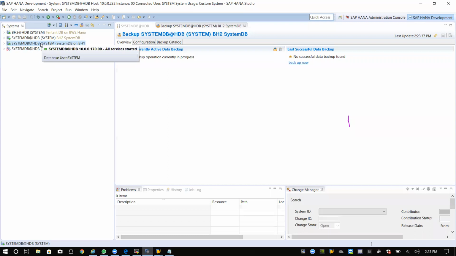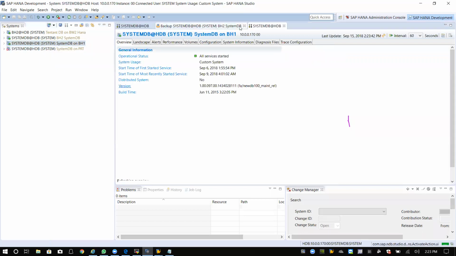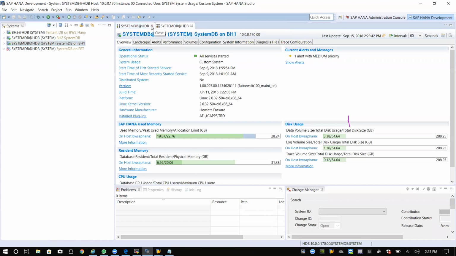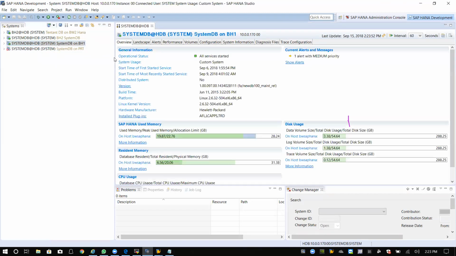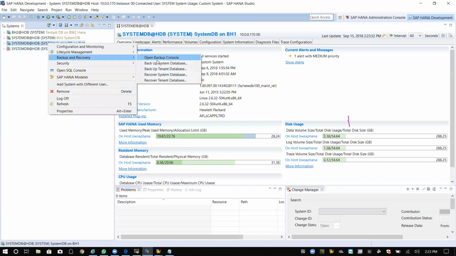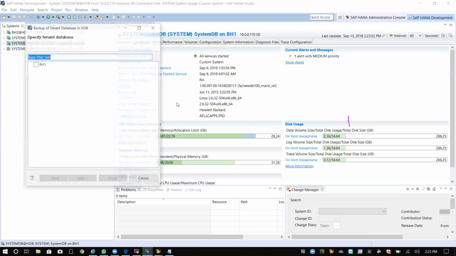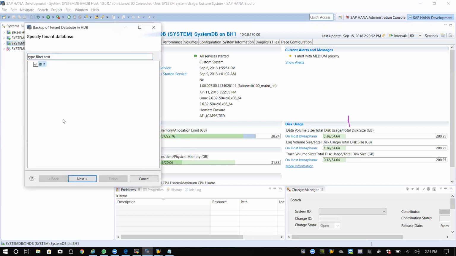Okay, so we are going to log into BH1. Yeah, it gets very confusing when you have too many windows open. Okay, so this is my BH1. I will do Backup and Recovery, Back Up Tenant Database. I will select BH1.